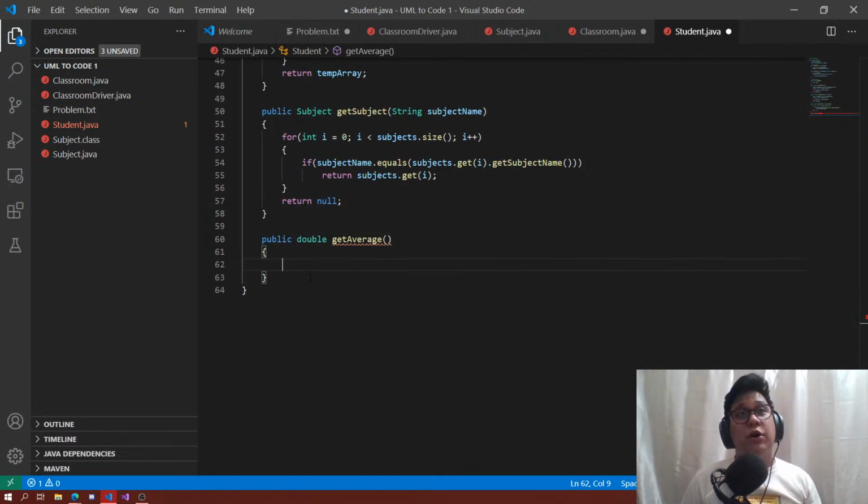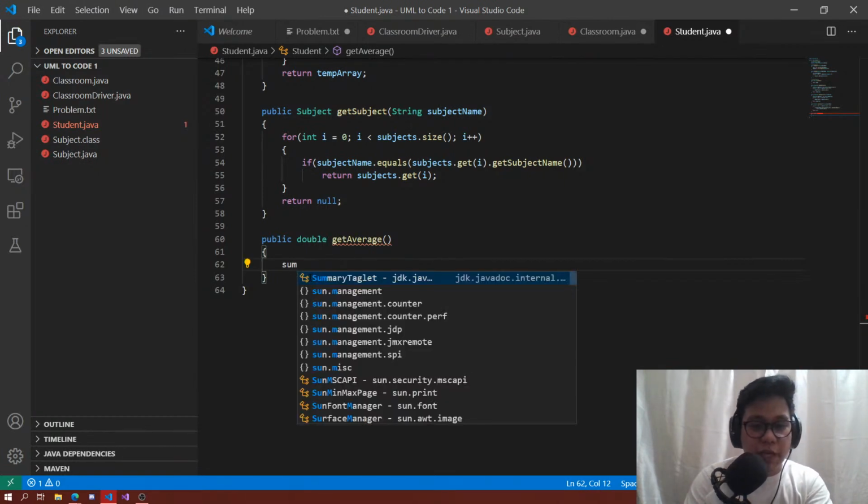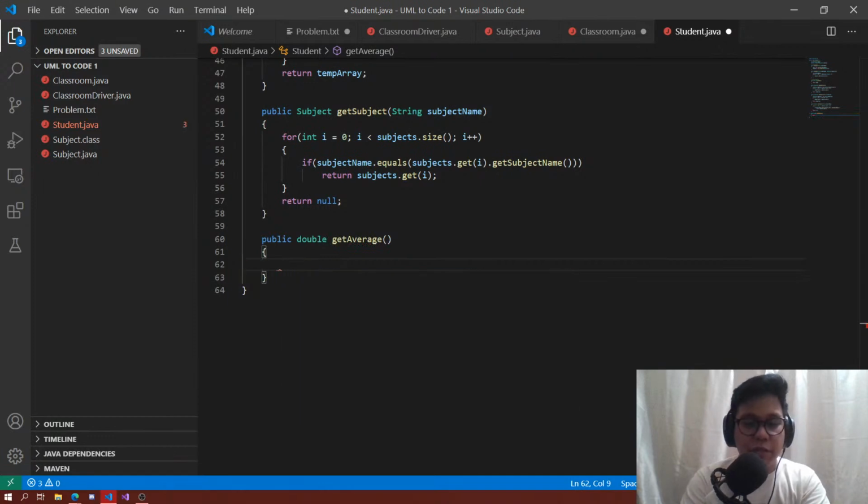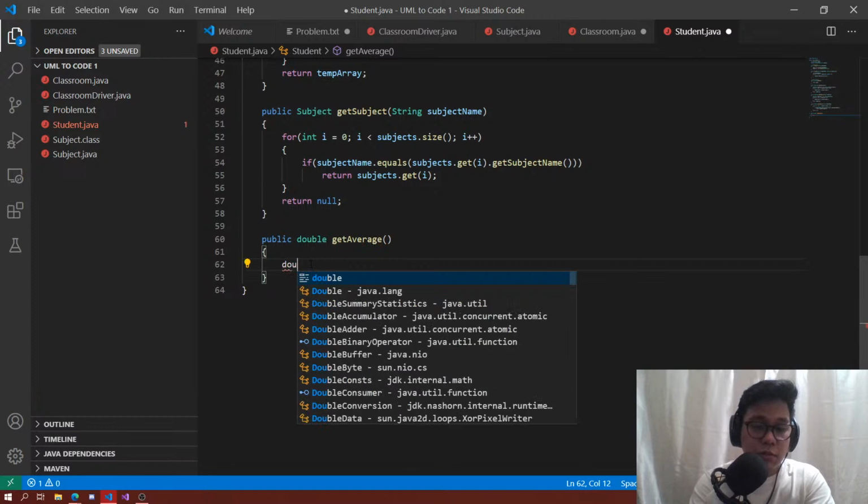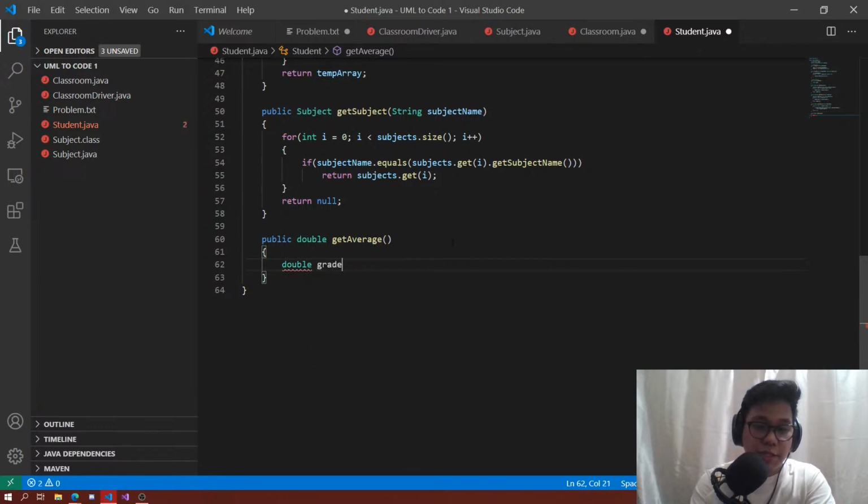We just want to add up all the grades of the student. So we're simply going to get the... I believe there's a sum function here that we can try and see later. Sum of, but that might be Python. Sorry, I might be mistaken. Okay. Now, we're gonna declare some variables here. Double grade sum. Initialize it at 0.